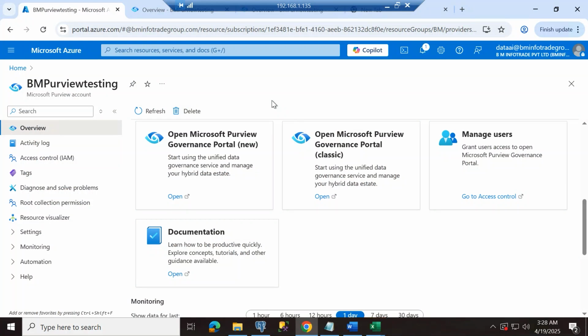Today I'm going to show you how we tested Azure Purview and walk you through how it actually works step by step. So first of all, here's a Purview account which is named IBM Purview testing, and we will click into this option.